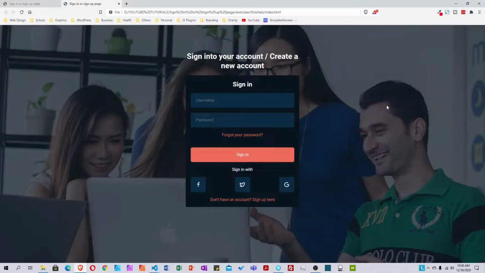In this free tutorial, we'll be creating a responsive login and register page. As you can see, this is the final project. We have this nice background image. In the middle of the page, we have a form. We have this sign in to your account or create a new account. We have a sign in form, the username, password, forgot your password, the login button right here, the sign in button right here, and then we have this social media icon.